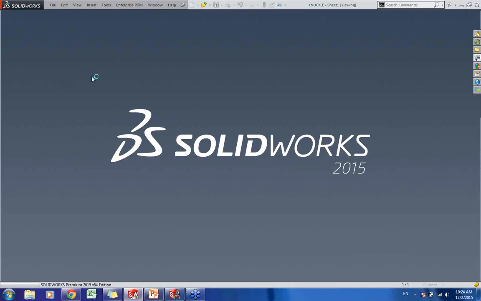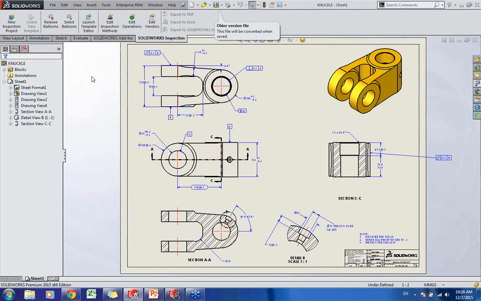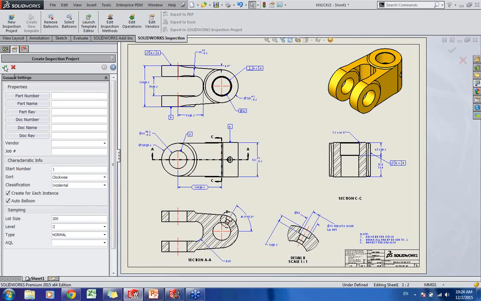Okay, so first off, I'm just going to open up this drawing right here. You can see that SOLIDWORKS Inspection is now inside, it's an add-in in SOLIDWORKS 2015. Here I'm just going to click New Inspection Project and choose the template that I want. You can see that the default template already has ANSI B41 and so on and so forth. So I'm just going to choose the default template and click OK.